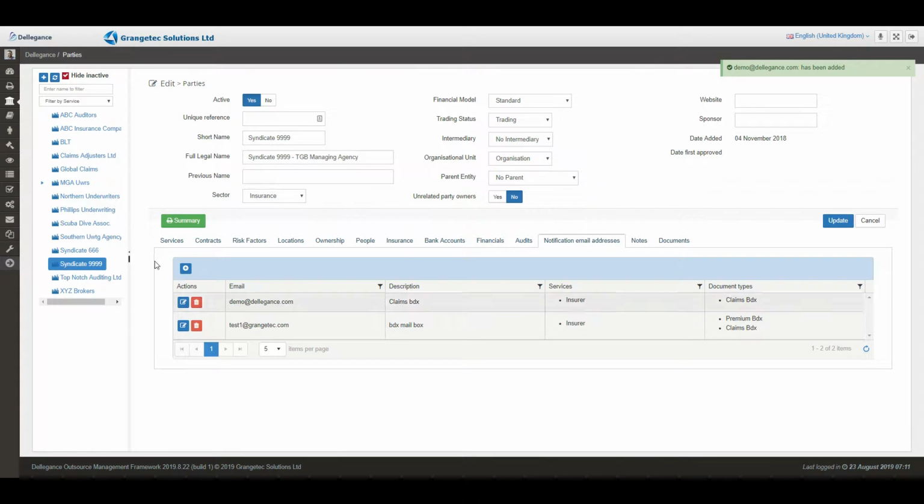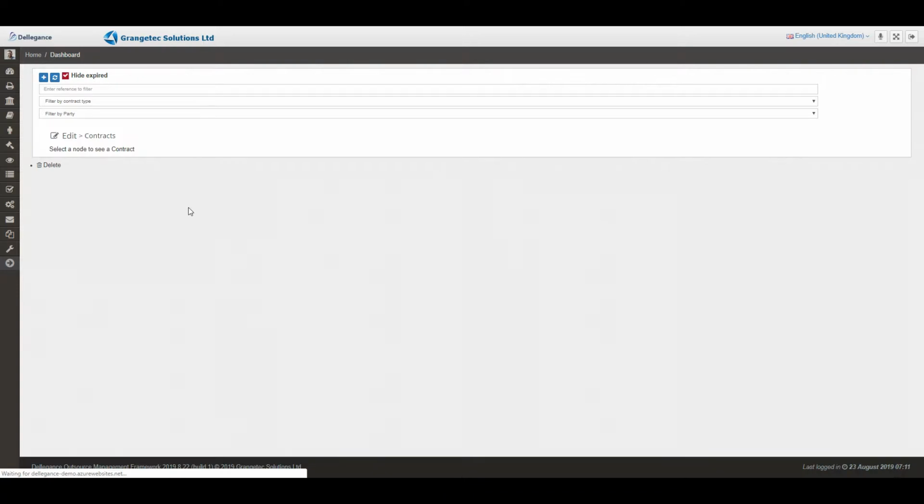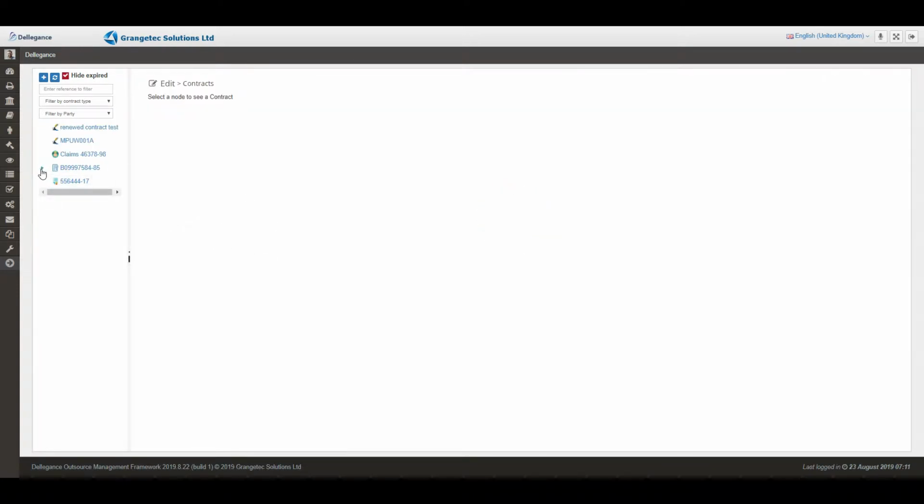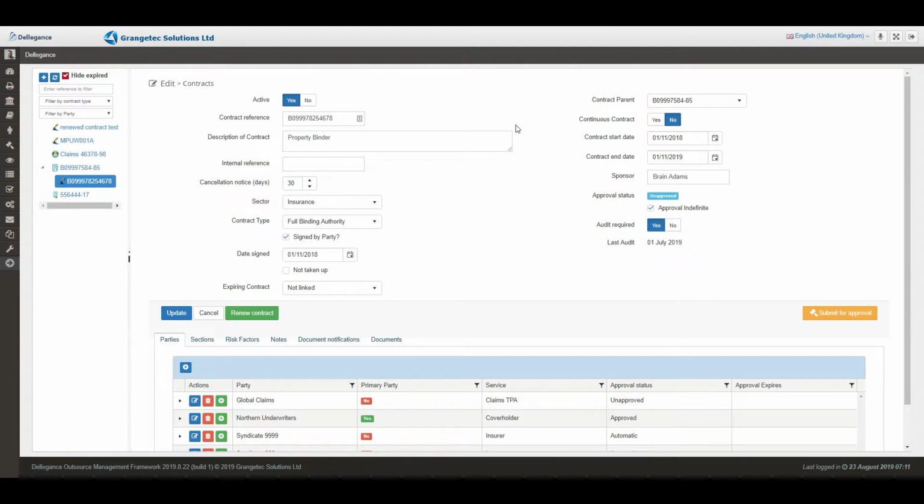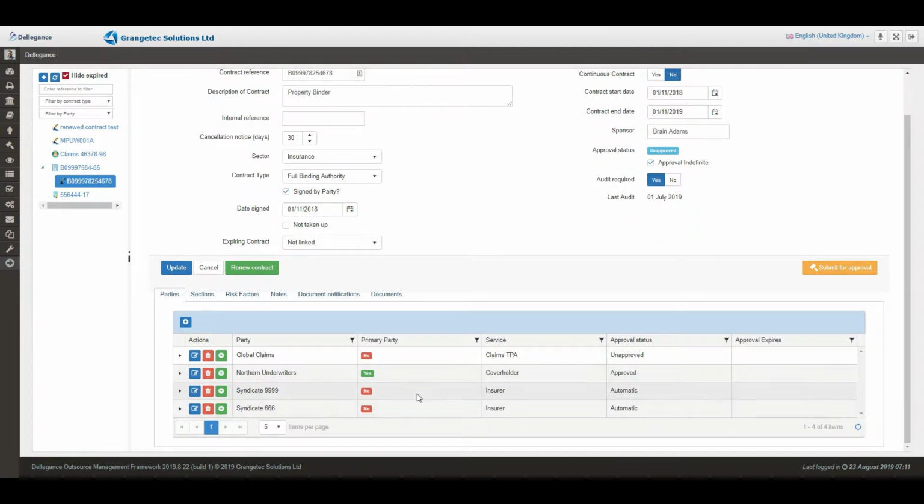So let's go now to a contract, and I've got a dummy contract set up, and it's set up to our friends Northern Underwriters. So let's load that one up. And this is where we're going to store our documents, because the documents belong to this contract. So that's the perfect logical place to store them. And as you can see here, we've got our syndicate set up. They're insurers. That's the principal, who's the primary party, and actually there's a fictitious claims handling operation set up there as well, which again in Dellegance allows you to have these three-way or multi-way relationships, and for people you keep one place for all these interactions.